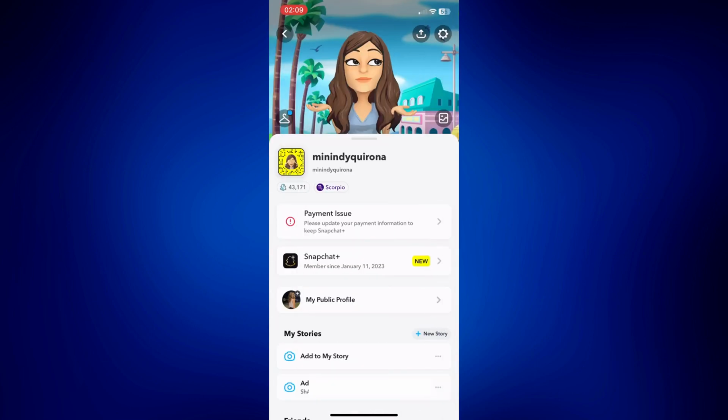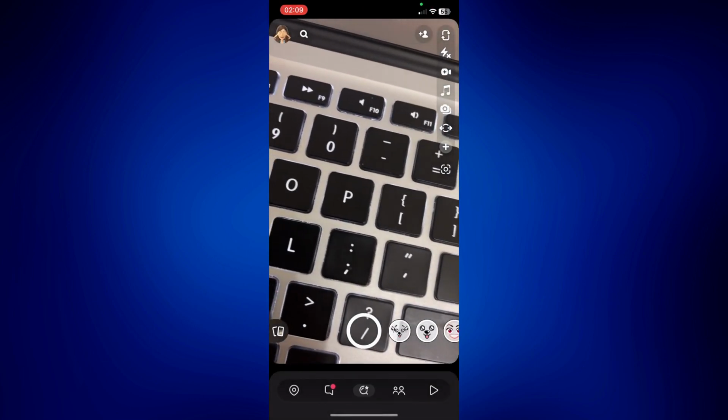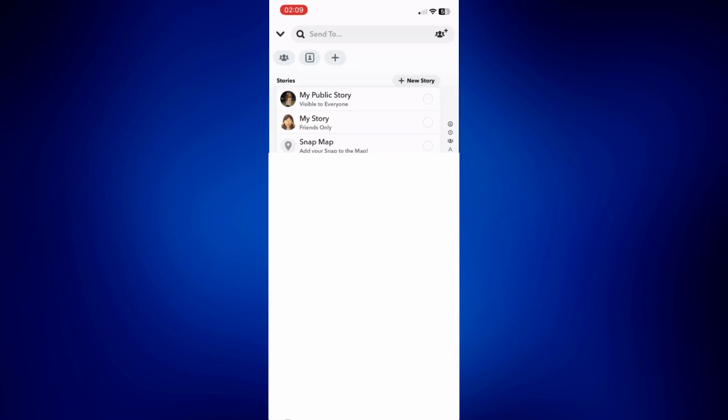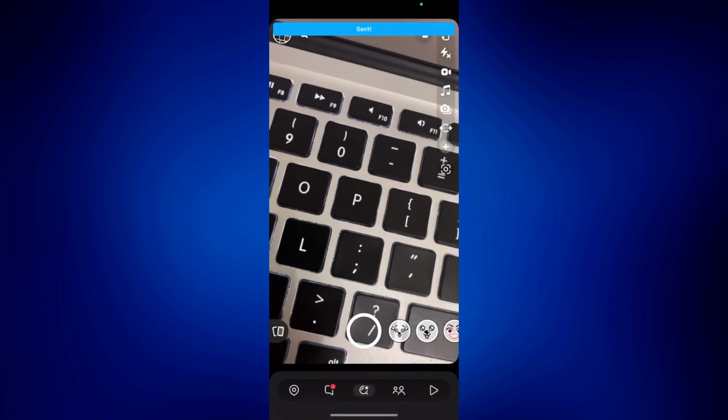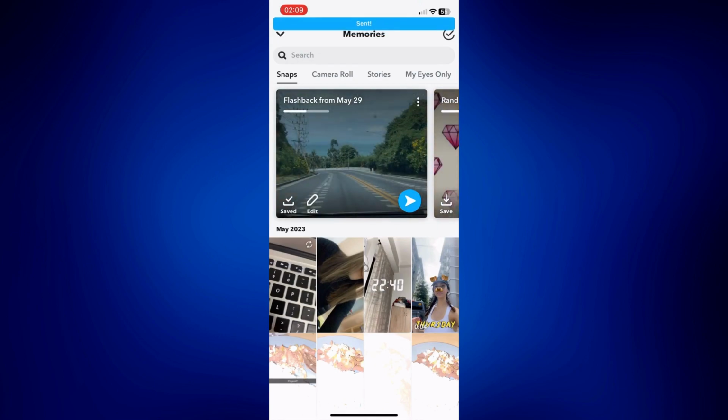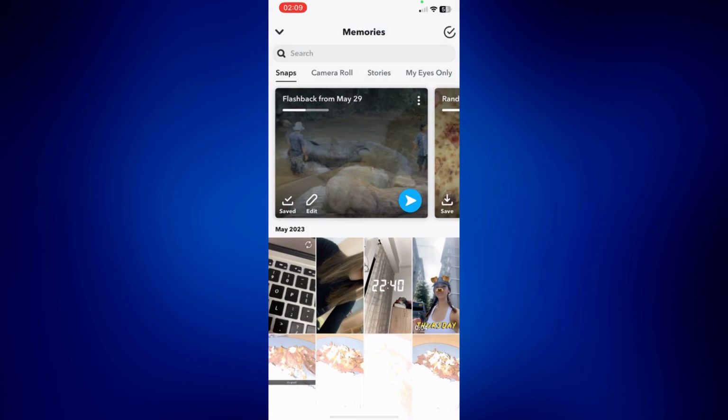So from the Snapchat camera, let's try to send this one to my private story. And from here, just as you can see, I did not save it, but it automatically saved under my stories. And that's how you automatically save snaps on Snapchat.